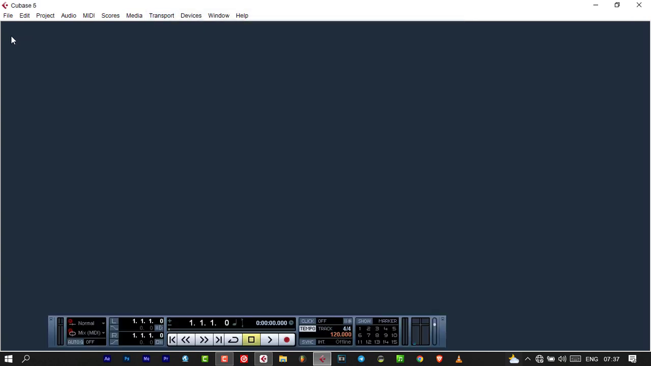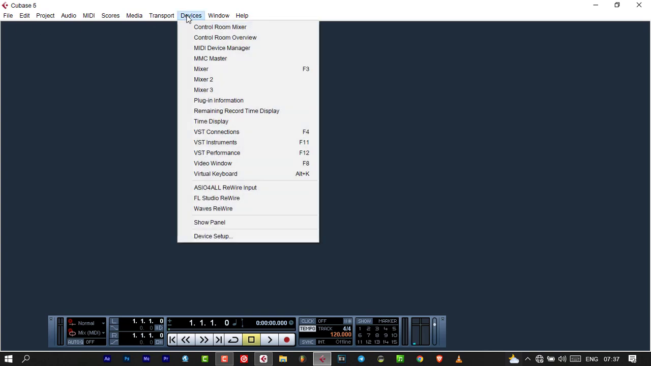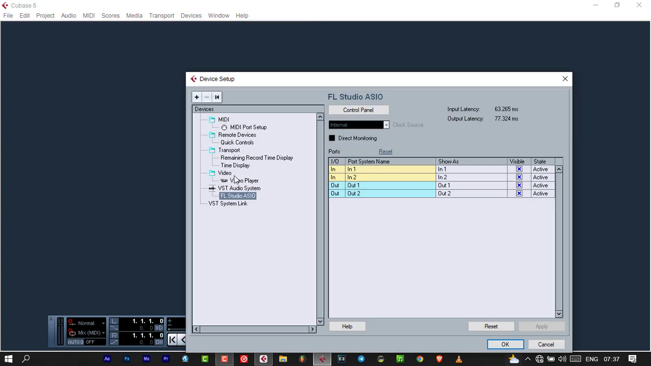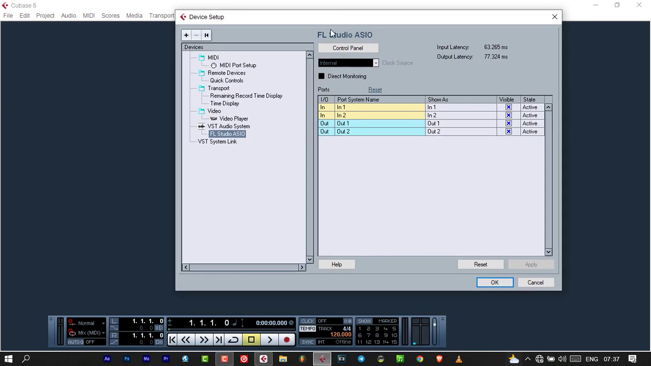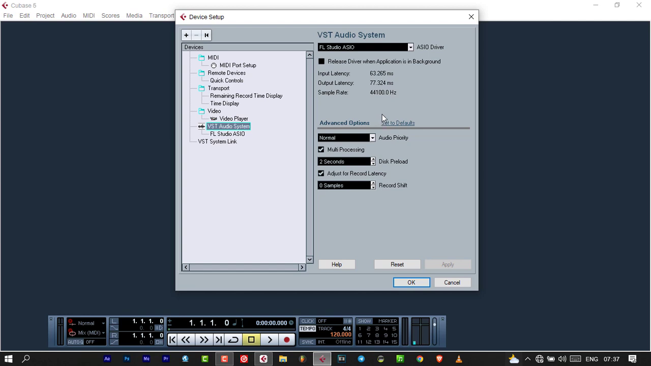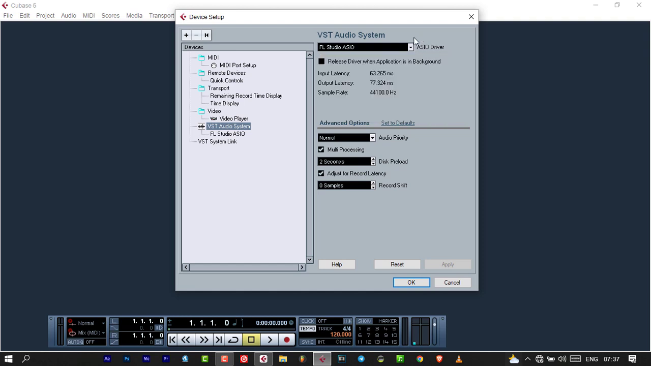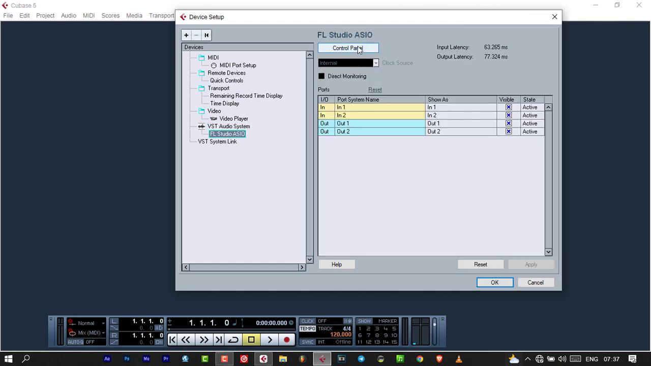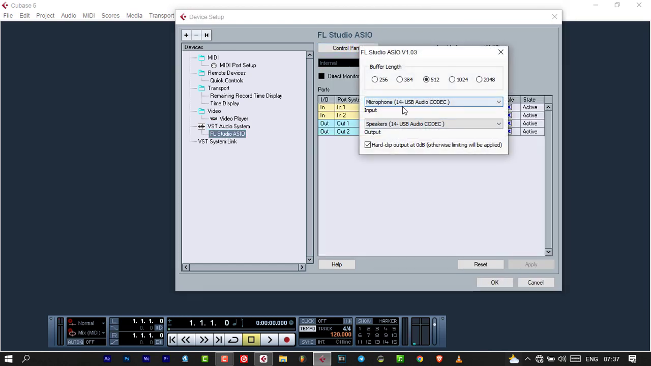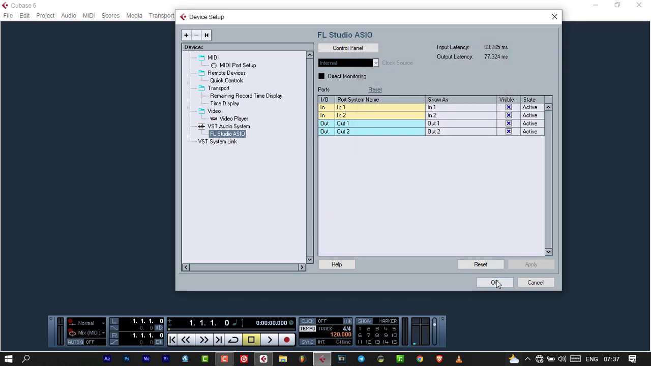Then you come to devices, come to device setup. Here is where you will find the VST. Then you choose your driver, let's say it is ASIO4ALL. It really takes the audio channels because those are the important ones. Then you come to file here, then control panel, then you're going to choose your thing like that, apply, then okay.